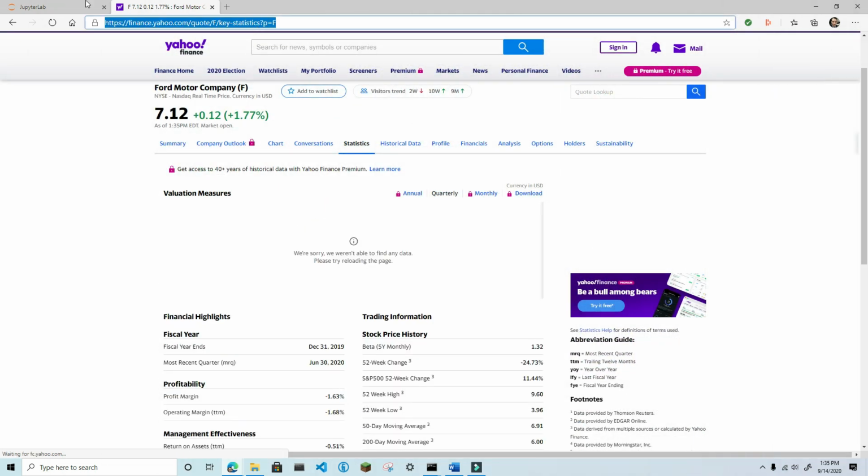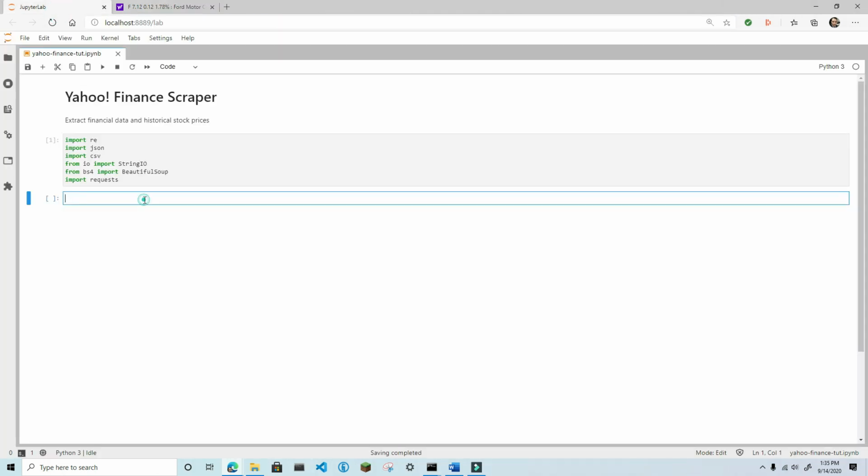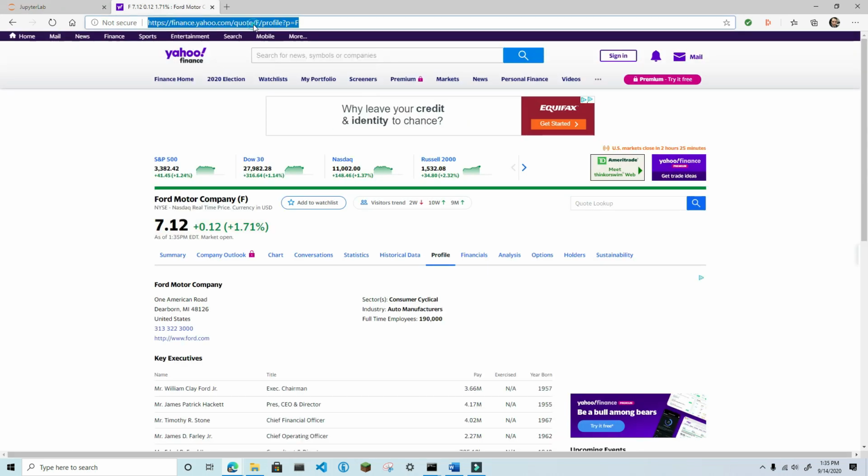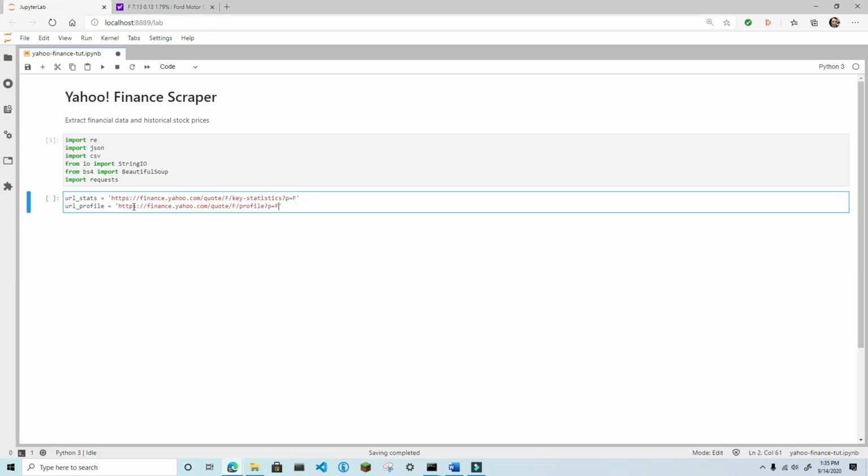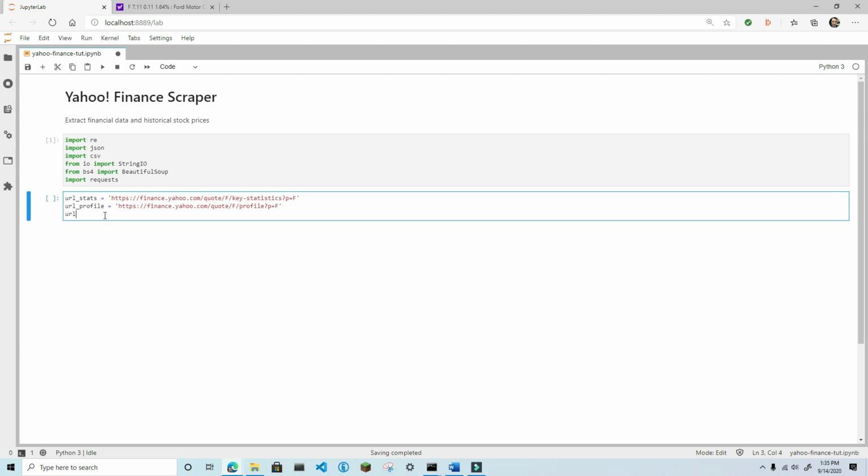I'm going to copy the URLs of the tabs that I want to scrape: stats, profile, and financials. I'm also going to extract the historical stock data, but I'm going to access that in a different way, so we'll leave that one for now.